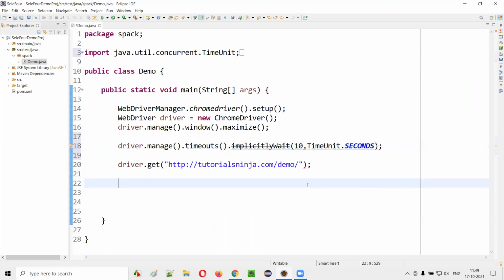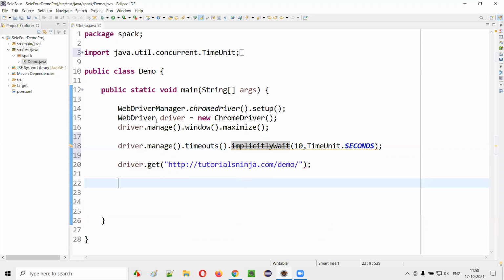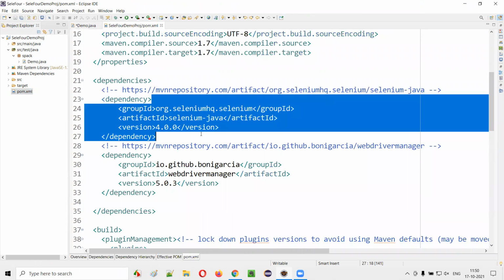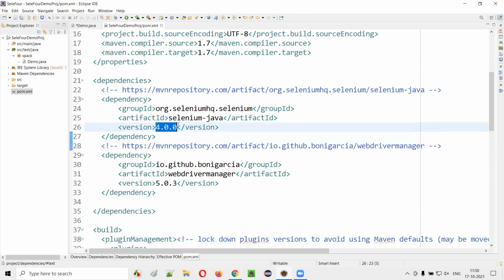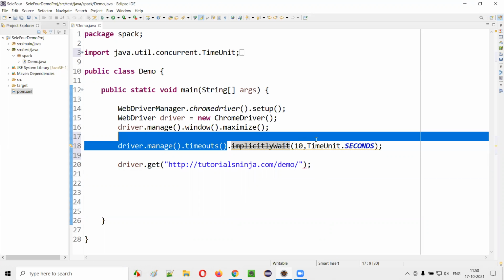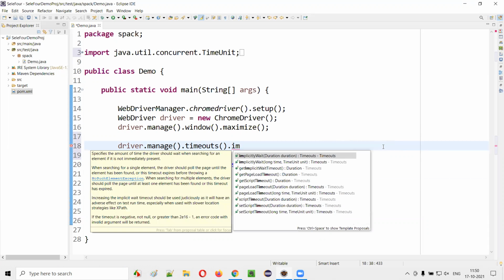The moment I put the semicolon here, you see you are getting a strike off. That means this particular thing got deprecated. So till Selenium 3, we have this way of representing the implicit wait. But from Selenium 4, because now I am using Selenium 4, if I go to the pom.xml file, I have provided the dependency tags for Selenium 4. Starting from Selenium 4, we cannot use the implicitlyWait function like this. Rather, we have to use it like this.